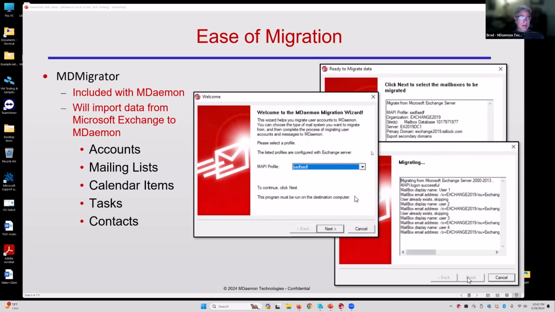This application will import your email accounts from Exchange, mailing lists, calendar items, contacts, tasks, and so forth. When you install MDaemon, you can find this application in a folder called app, which I'll show you a little bit later on.